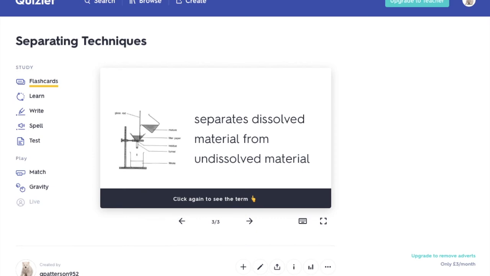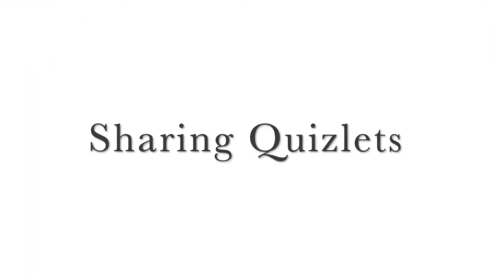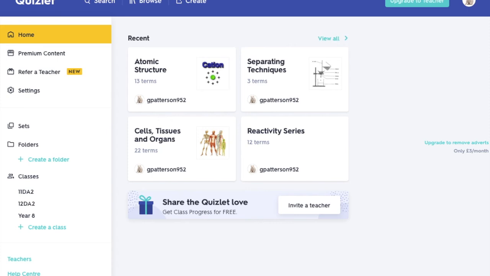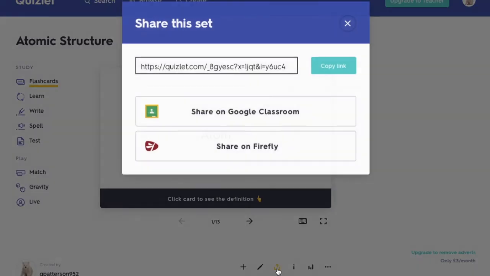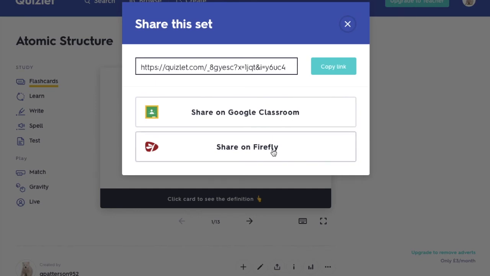So they have sharing your Quizlets with your pupils. There are a number of options for that. So for example, you can click into one of your Quizlets. Down at the bottom, you have this icon which allows you to share. If you click on that icon, it'll bring you up a number of options.